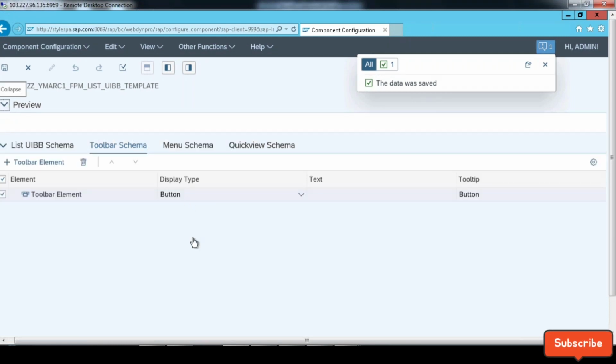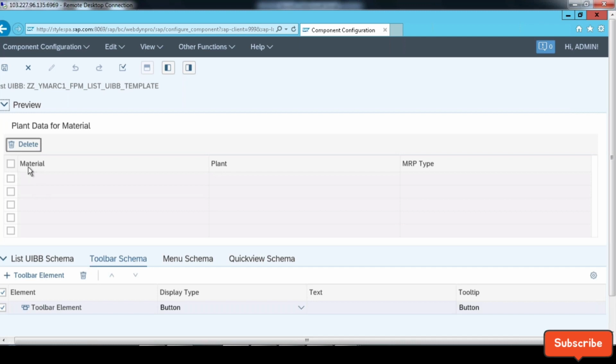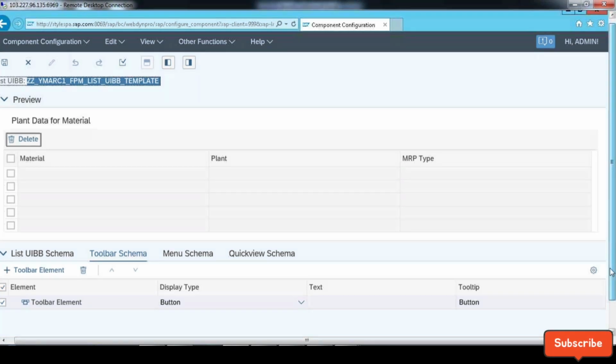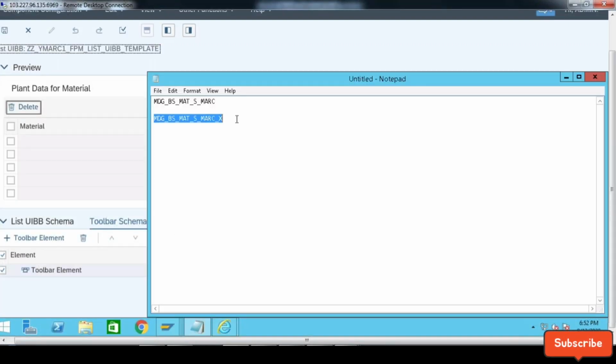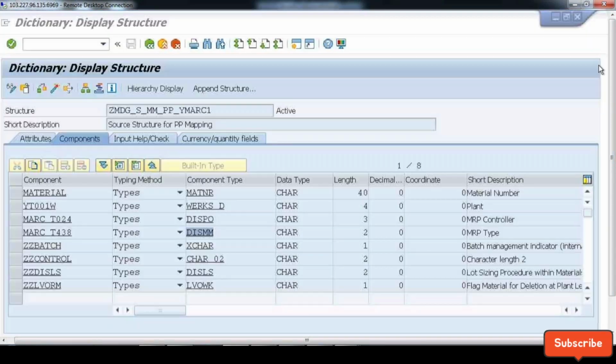I think that is all here, and you can see the preview. First is a material, then plant, then MRP type, and the delete button. And the heading will come as plant data for material. Okay, makes sense. Now this name we need to keep it with us. So now I can close this.